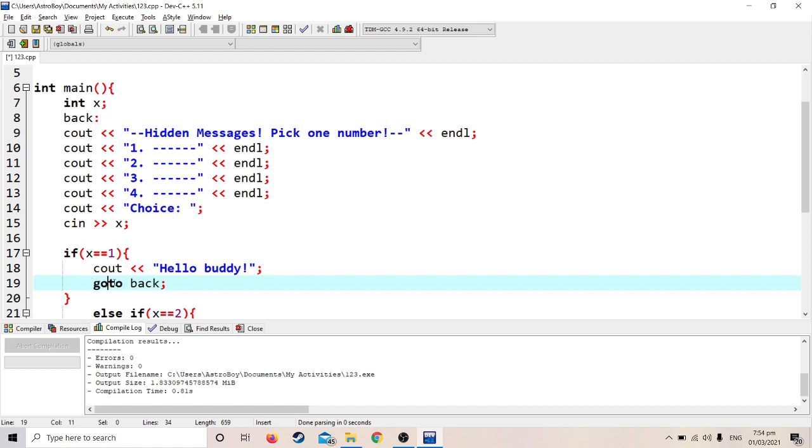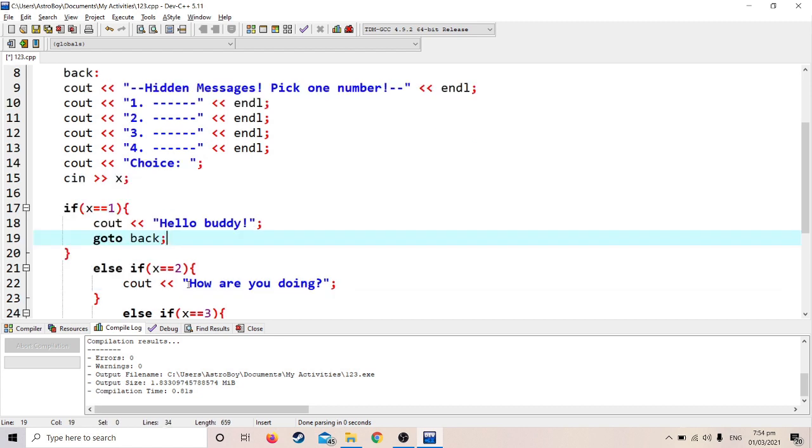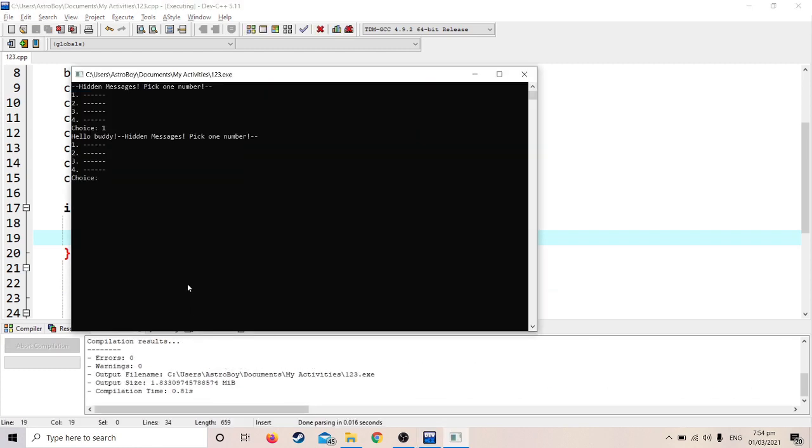Notice, nag-bold siya, right? So that means it's one function of C++. Okay, so what will happen if I press 1? Okay, it went back. It went back, but notice, but I want our program na mag-clear ang kani, no? Mag-clear screen siya para kanin na lang ang makita.